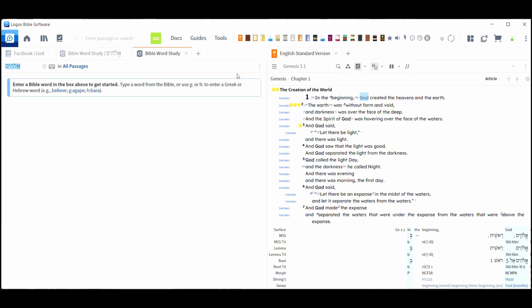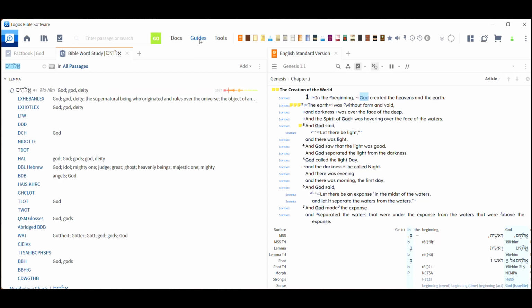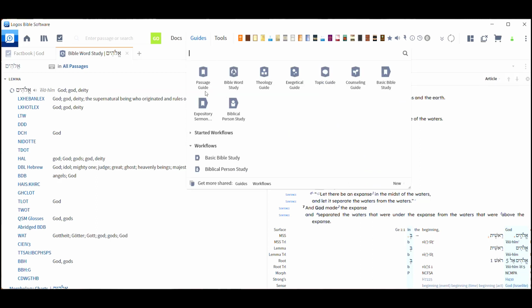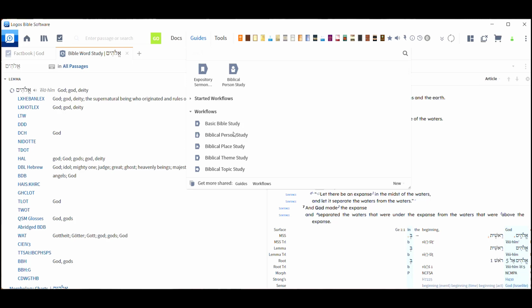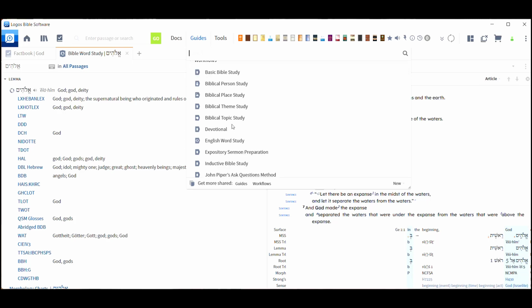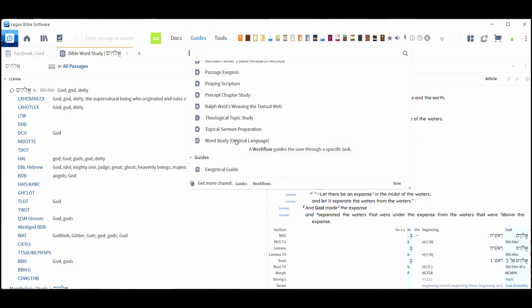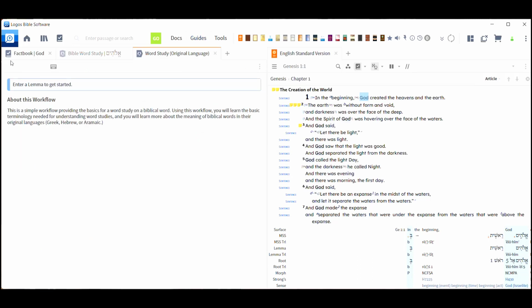Again, you also have guides. So a Bible word study. You have to choose one. We'll open it up there under the guide. There's many different ways to do guides, and there are these workflows. So if you follow workflows, there's an English word study workflow. There's inductive Bible study, and also original language. So here's a workflow, and you just have to start with the lemma, and then this word study guide will take you through steps. And in the steps, it allows you to even take notes and do wonderful things.